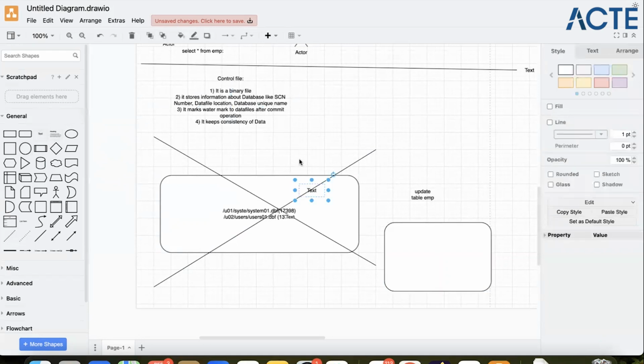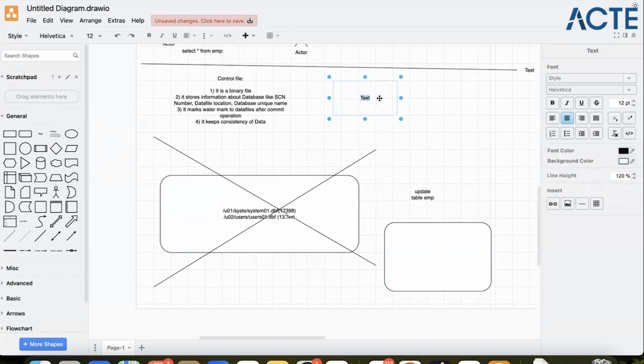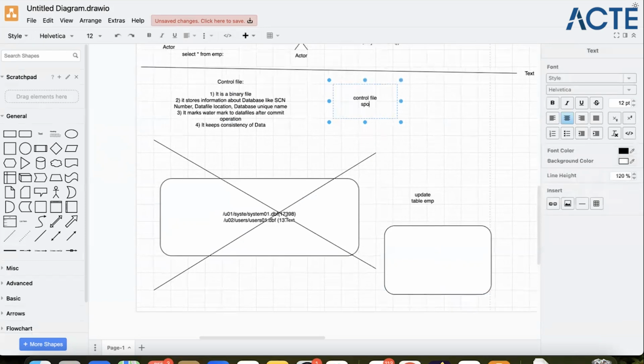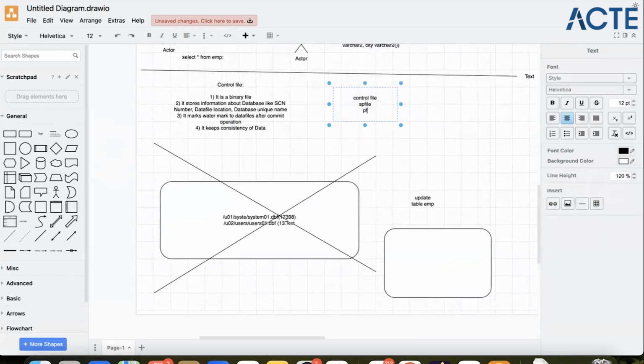There are three files which actually have all the information of the database. That is, first is the control file, SP file, P file. The control file is in binary format, and SP file again is in binary format. P file is a normal file. You can see this one, it's in a readable format. Okay, so all these three files combined, all three are control files, is it?